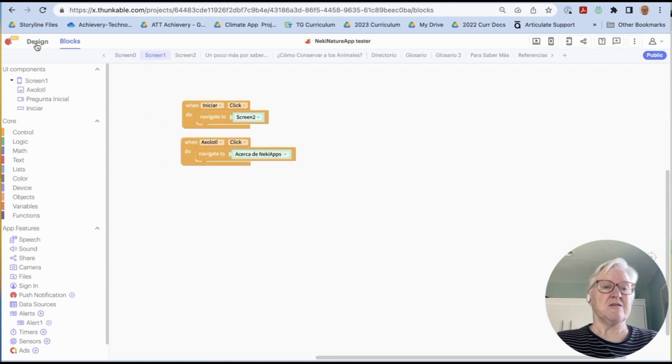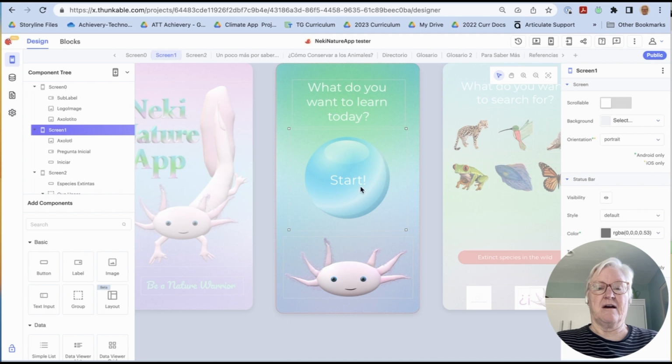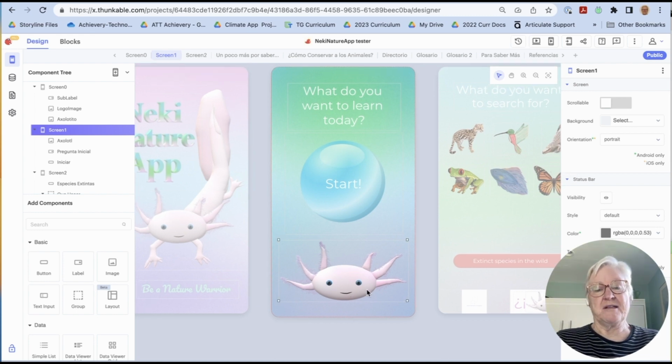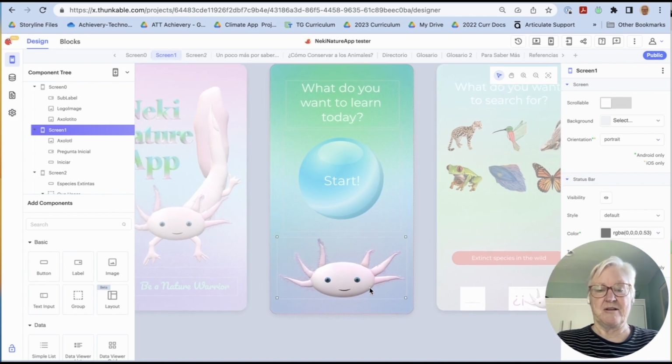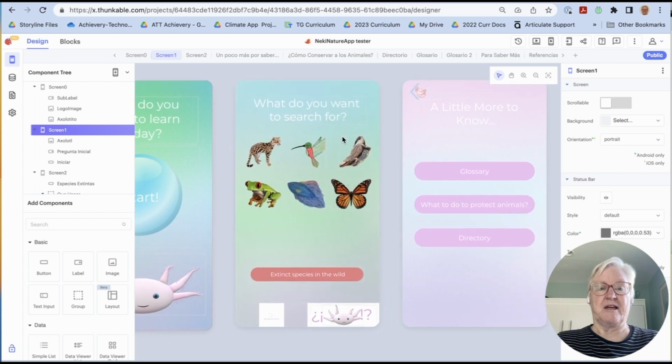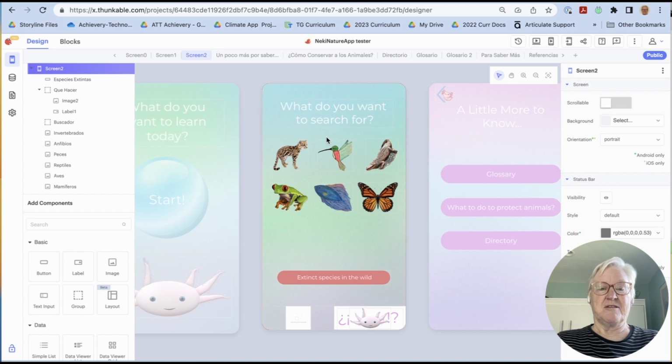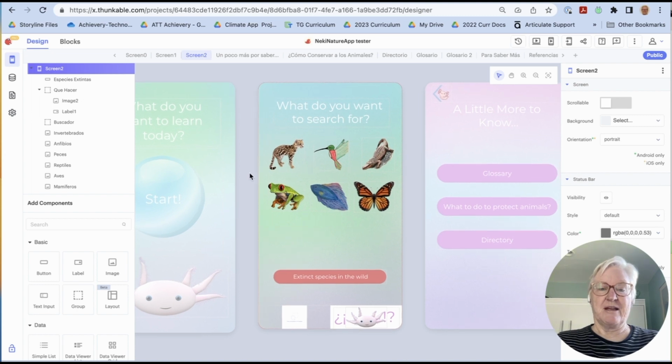She's got 2 buttons. So if we look at the design, so this start button to get started, and this one is also just will take you to a different screen for information. So these are both buttons, but they're pretty cool looking buttons, right? The main start button will take us to the kind of the main menu screen, screen 2, and this is where we get into all the different animals.